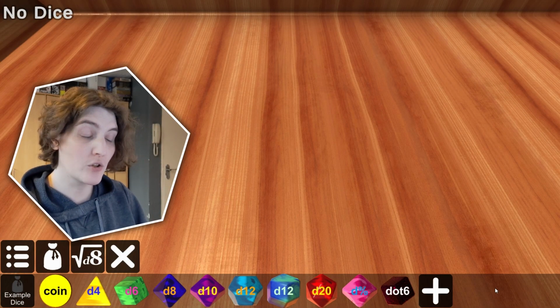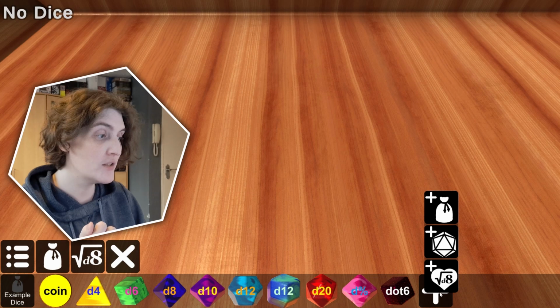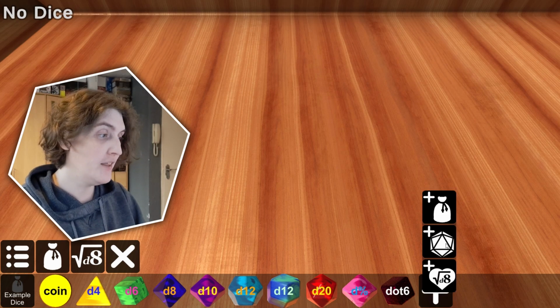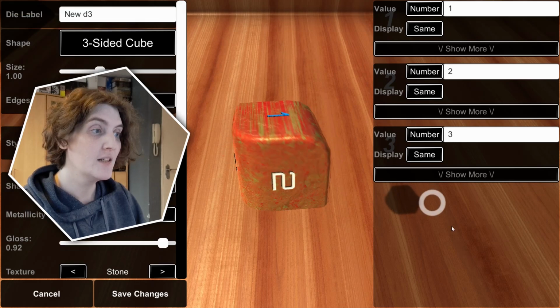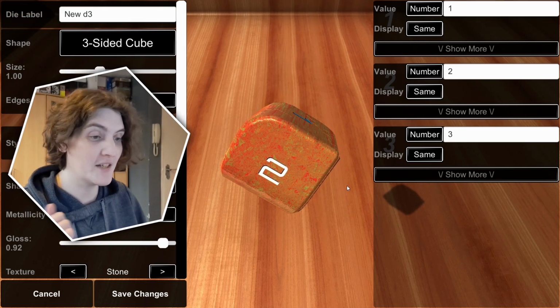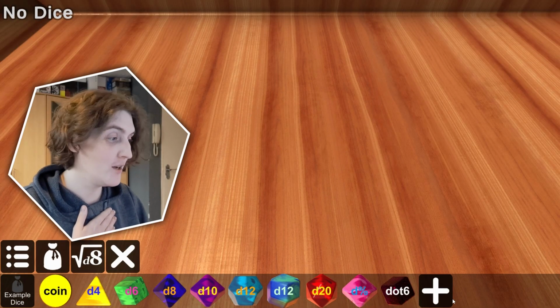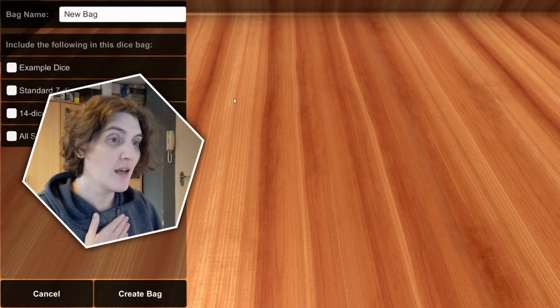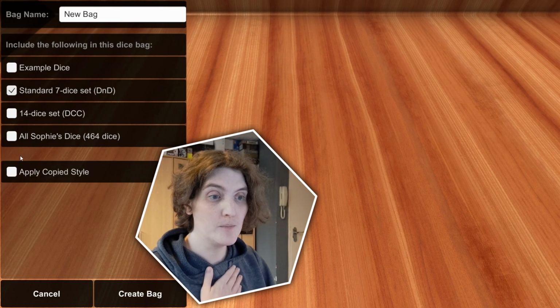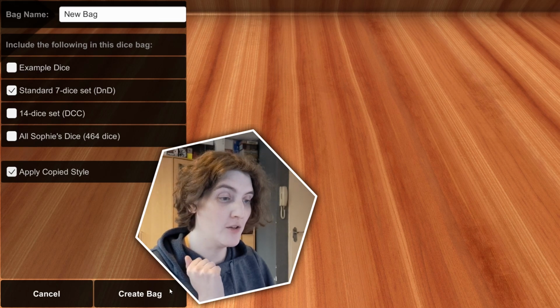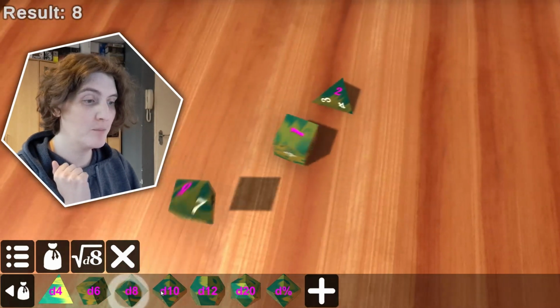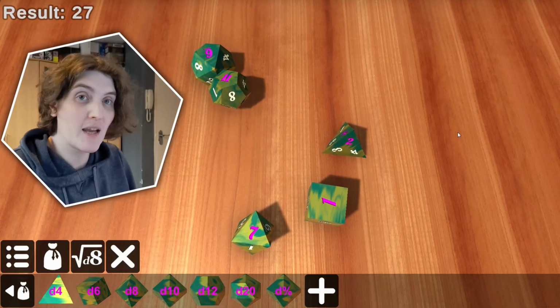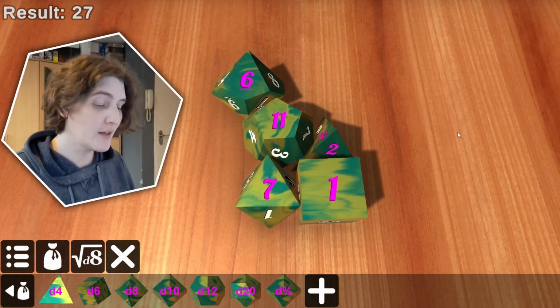You don't have to customize dice. You can make completely new dice. Just hit the little plus icon and then hit the plus there, and you'll be back in this menu with randomized dice for you to edit. You can also make new dice bags and include a bunch of dice, including the style that we copied earlier. So let's just take a look at that. So we have like a new set that might be suitable for a particular character that we were looking at.